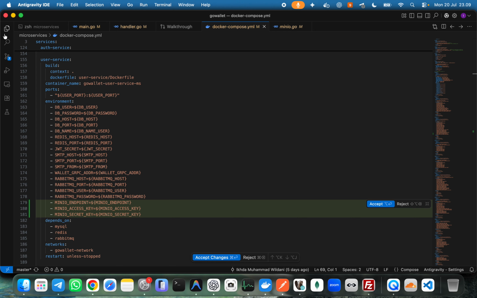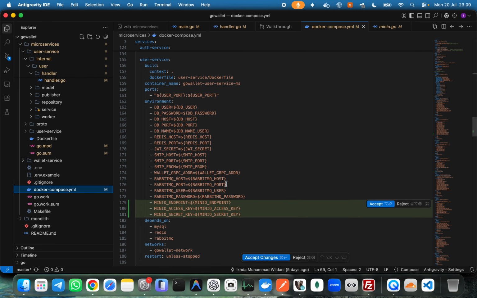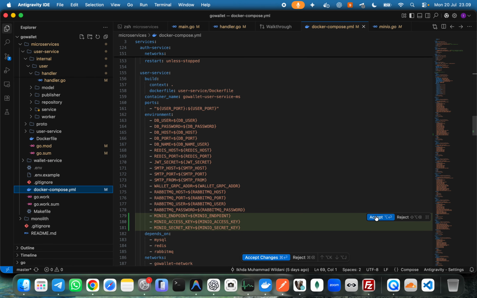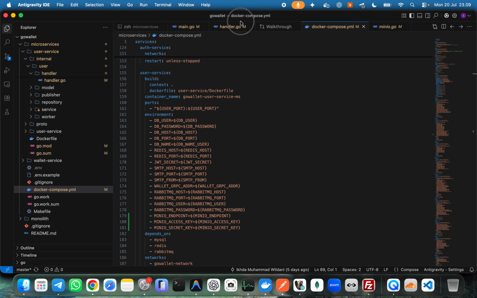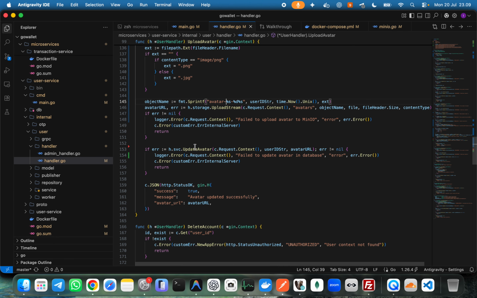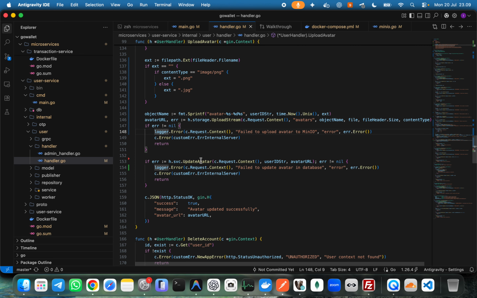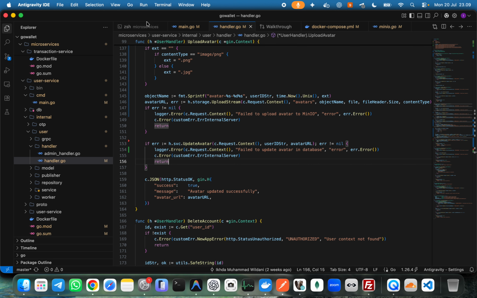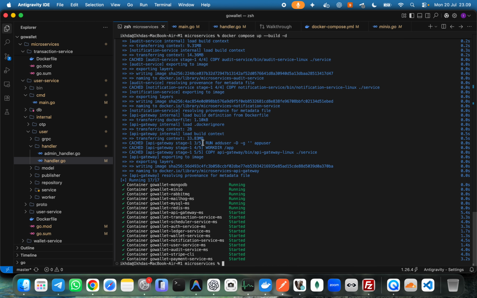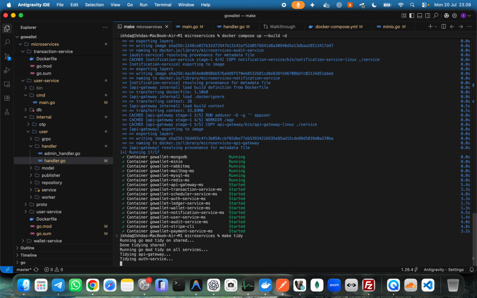Okay, I think I know the problem. The AI added this one, the MinIO endpoint and MinIO access key, inside the user service Docker Compose, and this can happen. And then I add the logger here and here as well to know what the error is, because we don't have the logger before.